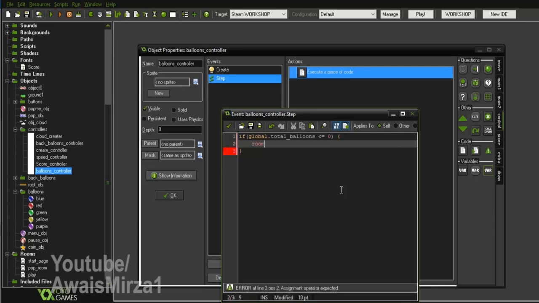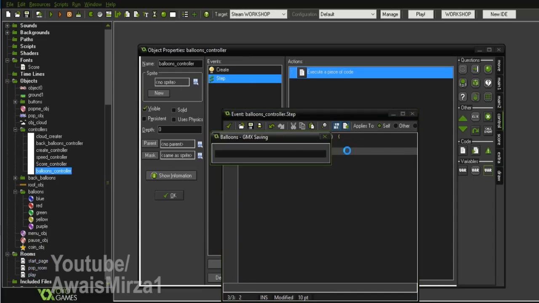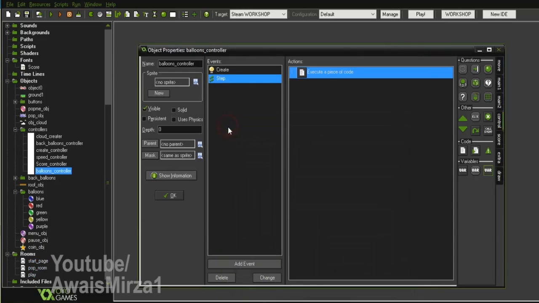then I will navigate to room_goto, and I will write here the name of my room. I haven't created my room yet, so let's name it end_room. All right, I'm just going to create it. Once I am done with this controller, I'll go and create my room. Okay, so let's click on this tick icon.